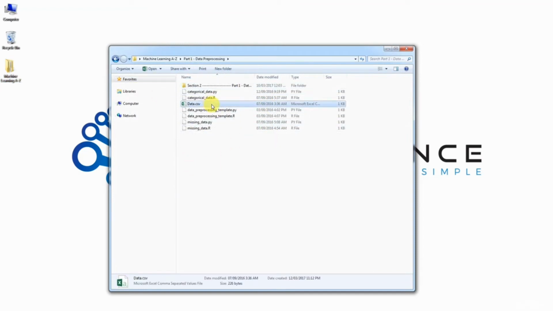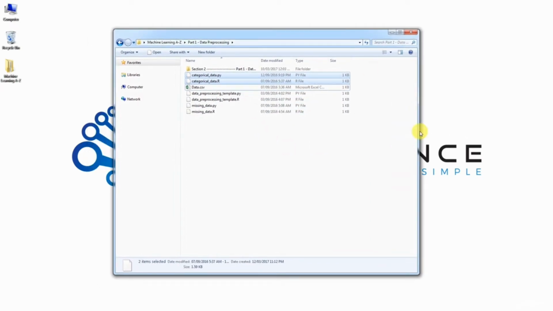So you've got your dataset ready for the section, plus you already have all of the templates which you will be creating throughout the tutorials in this section. And so that's pretty much what you need to do for every single section that you go through. And again, we'll remind you.